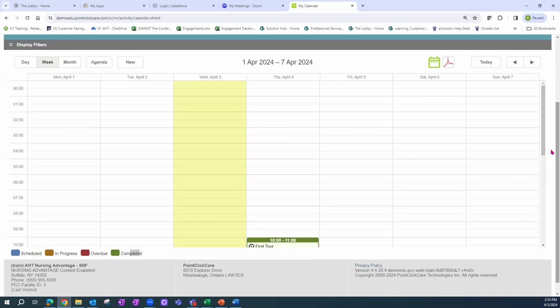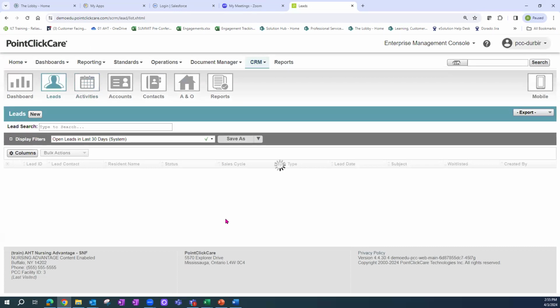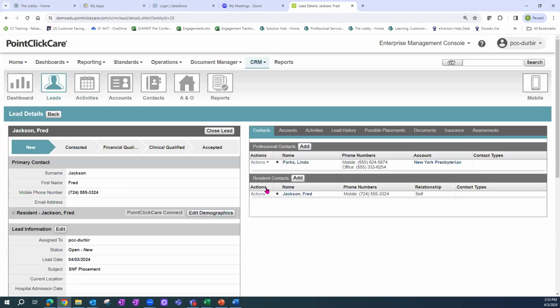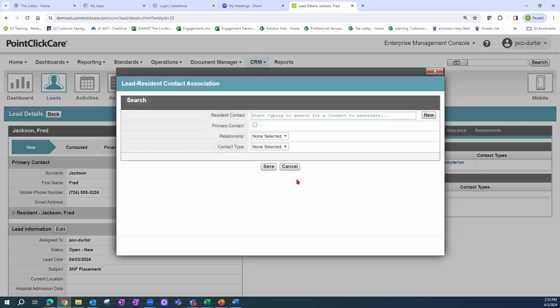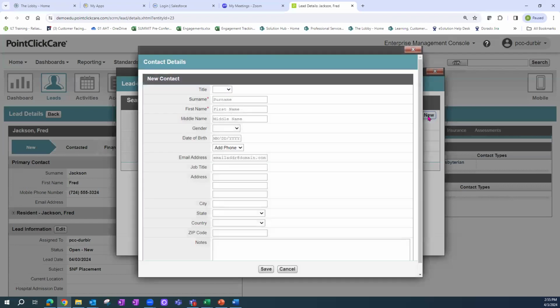So what I want to do this time is go back to my leads, go back over to Fred. Now I just found out a little bit more about contacts. I may not know everything about Sarah, but I at least know her name. So again, I want to search. Do I have anybody in here with the last name Johnson? Right now, I do not. So again, I'm creating a searchable database for resident contacts.